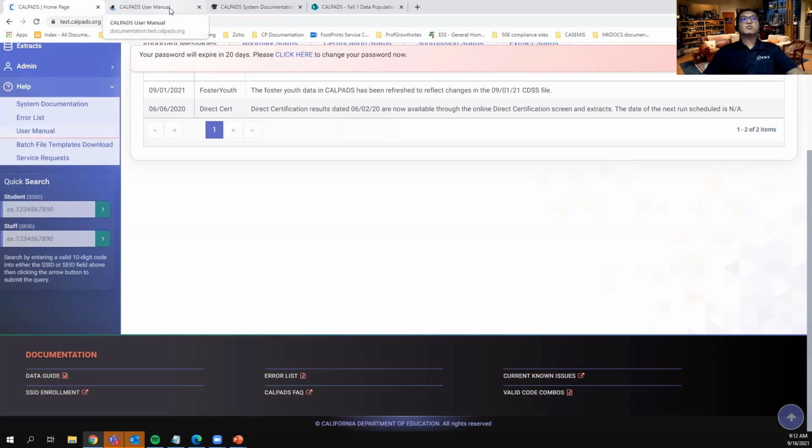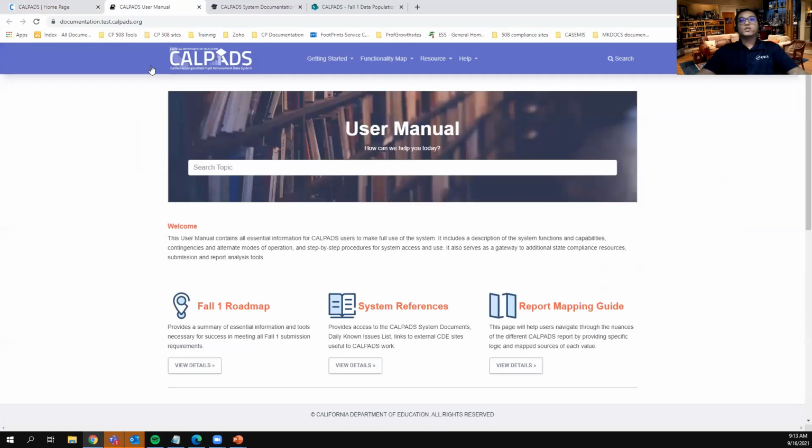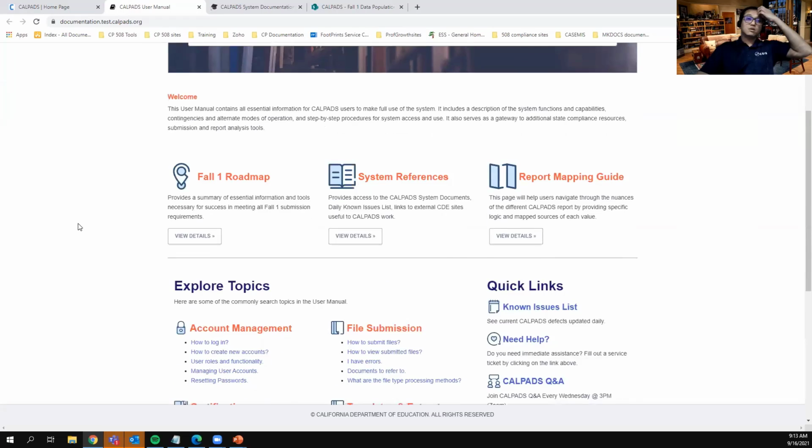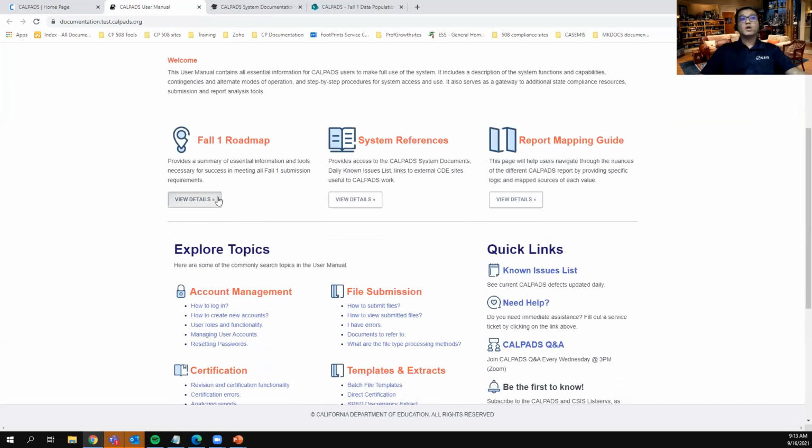If you don't have access to CALPADS at this time, you can just Google CALPADS user manual and it should bring this up. The CALPADS user manual is a way to consolidate all of the essential things that you'll need to effectively use the system. I would recommend clicking on the Fall 1 roadmap.